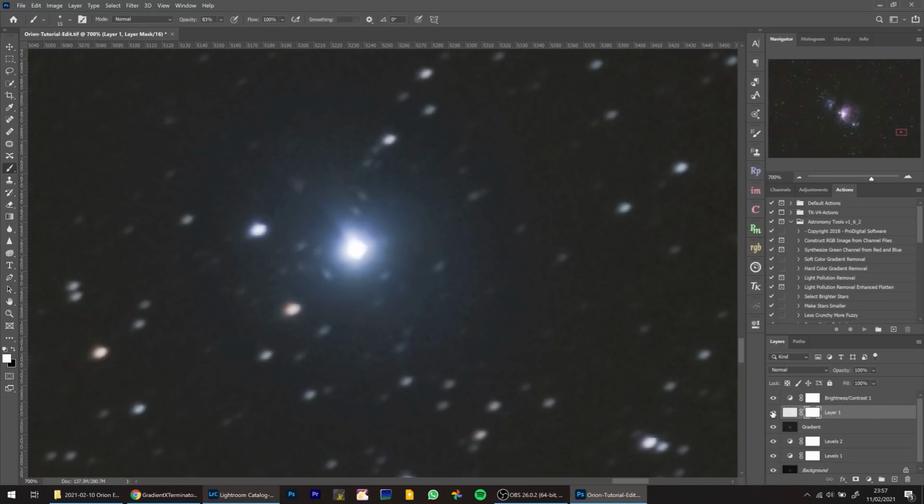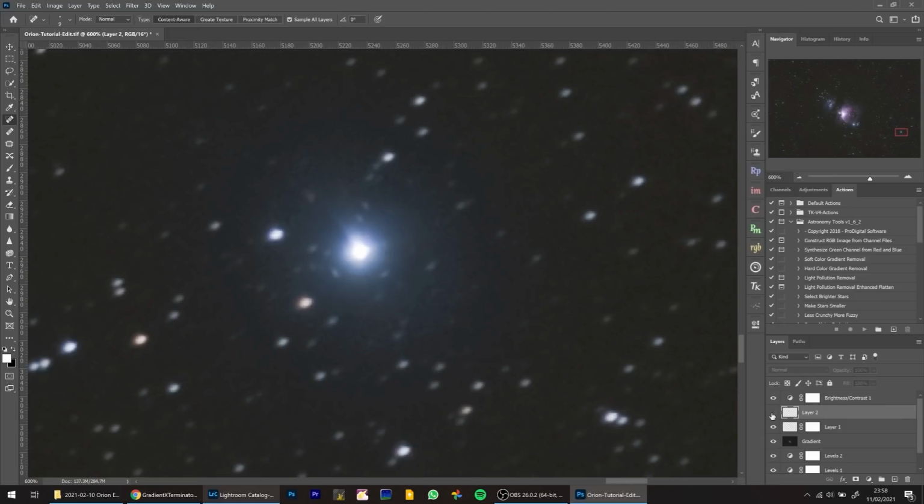But you can also see now there's duplicated stars as well, so you might want to come in with the spot removal tool on a new layer and just use the spot removal tool to get rid of those duplicated stars. Obviously you can spend a bit more time cleaning this up, but that's how you go about fixing those horrible dark spiky patterns.